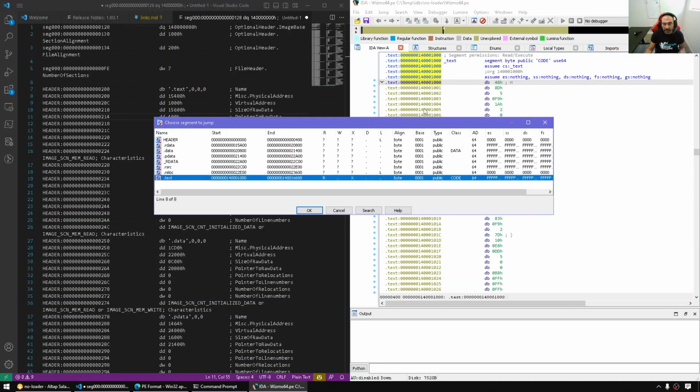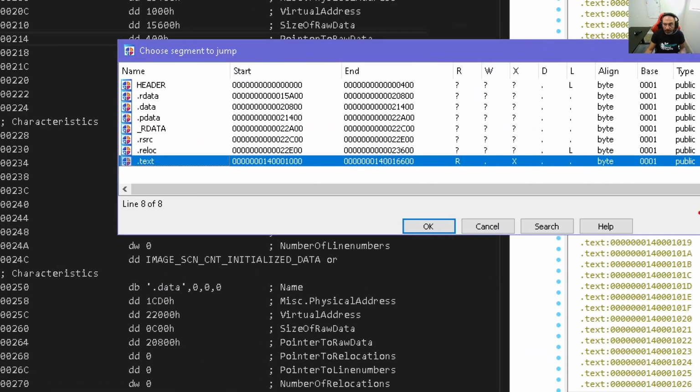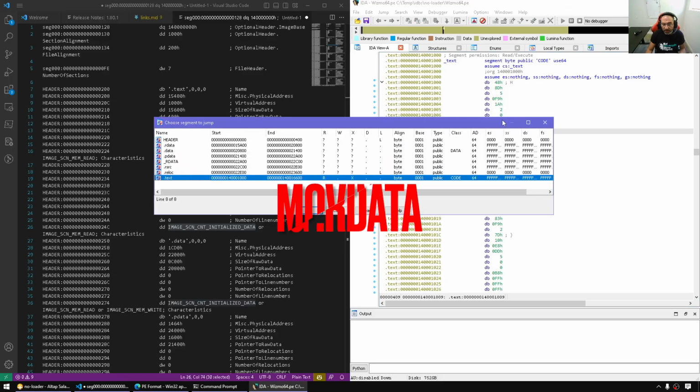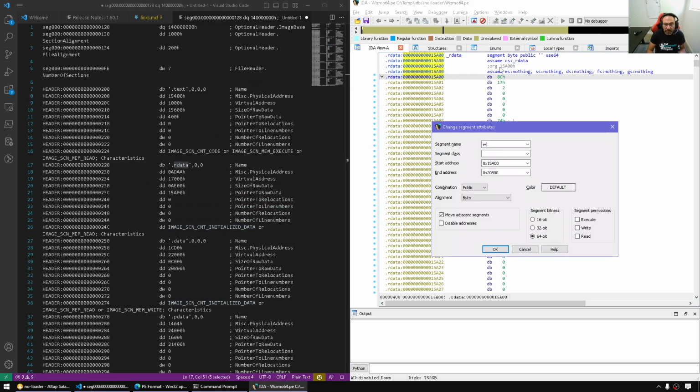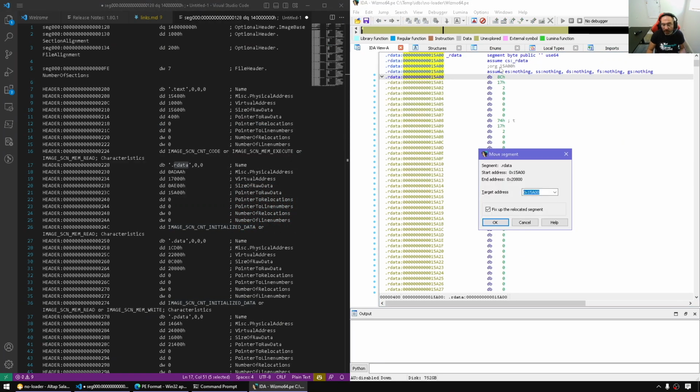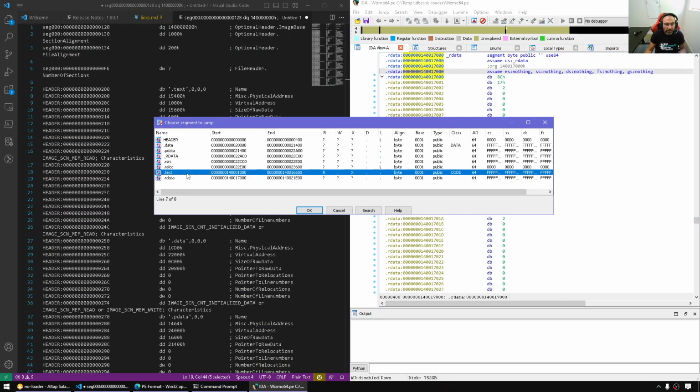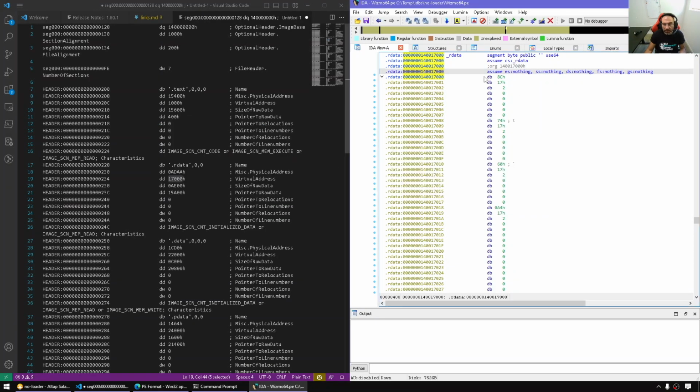Now, if you press Ctrl S to look at what we've done so far, we can see it's starting to shape up. We have the .text. So let's continue. Let's go and move our data. Edit, edit segment, move, and we're going to move this one to the image base plus the relative address. So here, this is the base plus the virtual address. I'll press OK. And now we have .text and .rdata.